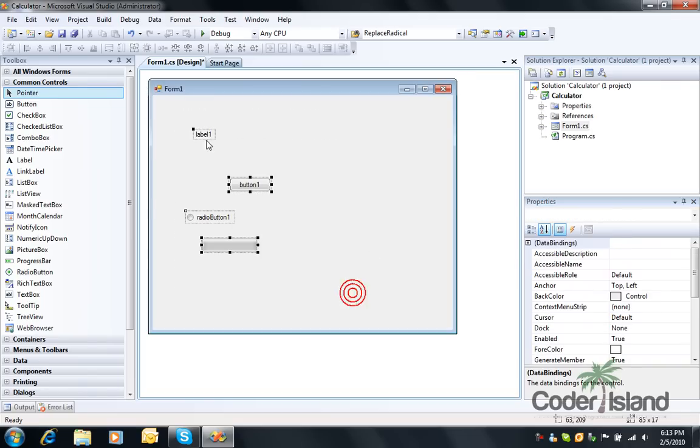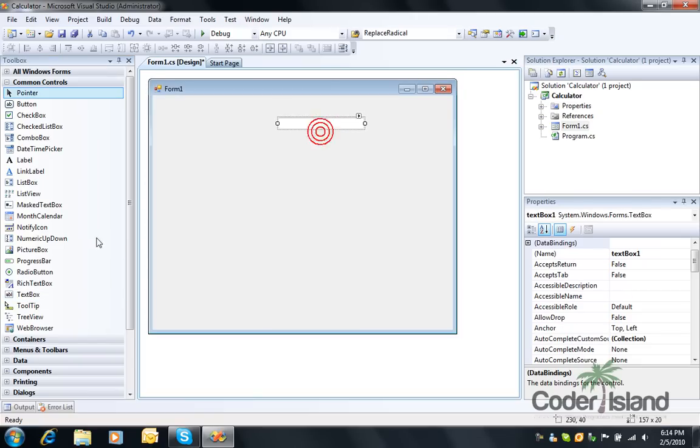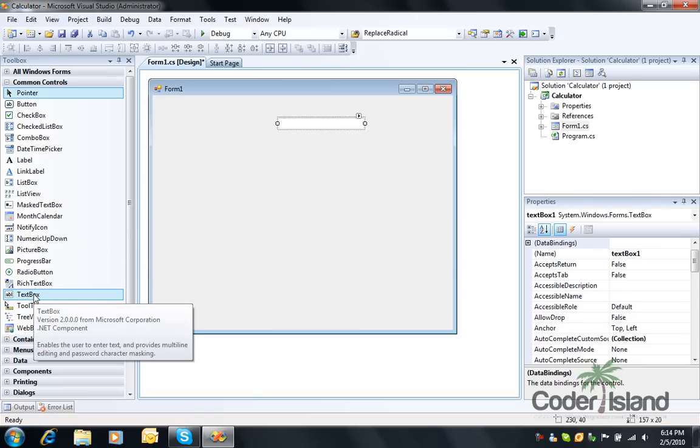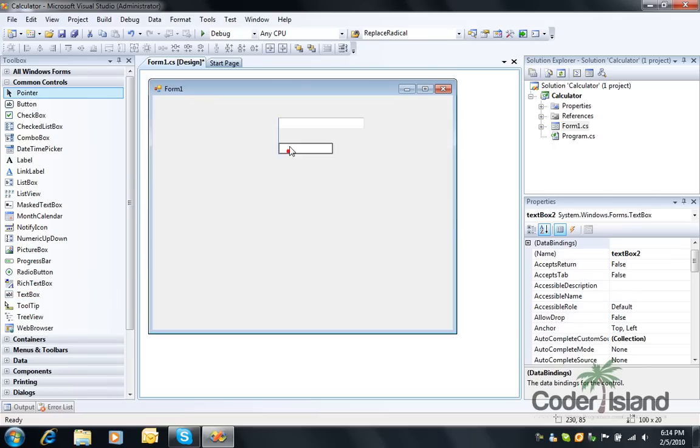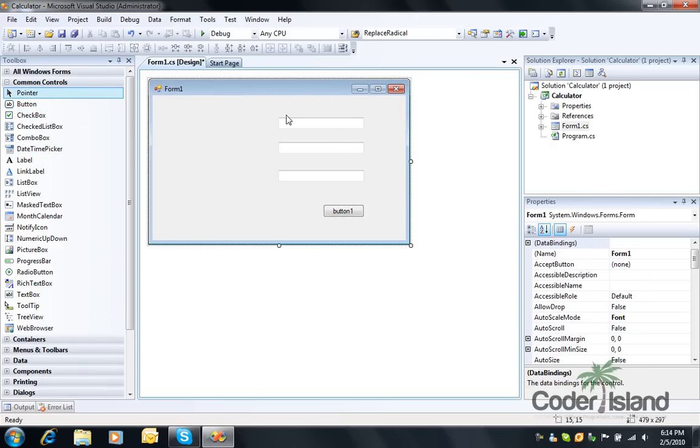Since we'll be making a calculator, we'll need a few controls. For example, a text box, three text boxes actually. So, select the text box control from the toolbox and drag it to your form. Drag three text boxes to your form, and a button. Now, what is that for? We'll use the first and the second text box to place values in them. We'll click the button, and the sum of the two values will appear in the third text box.